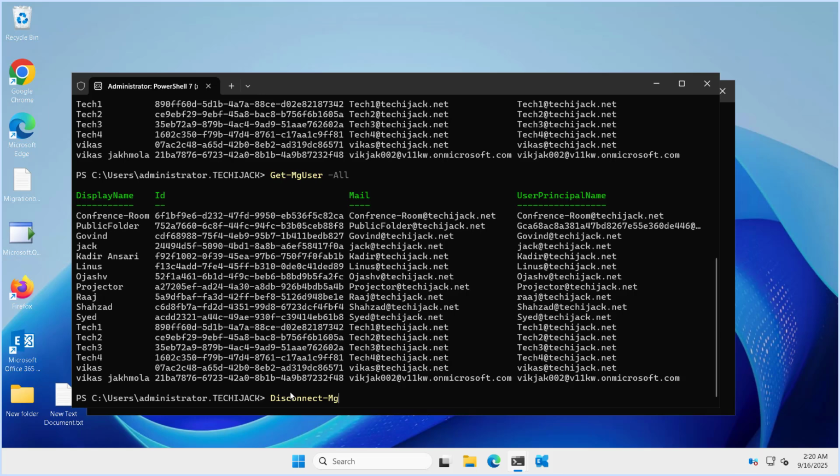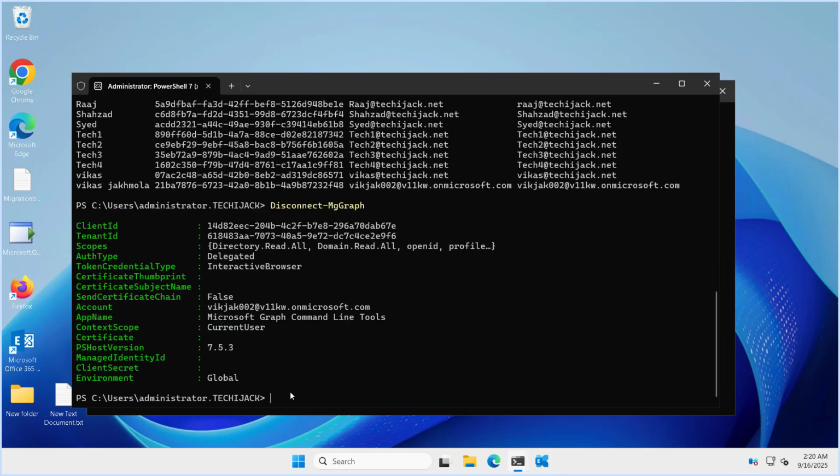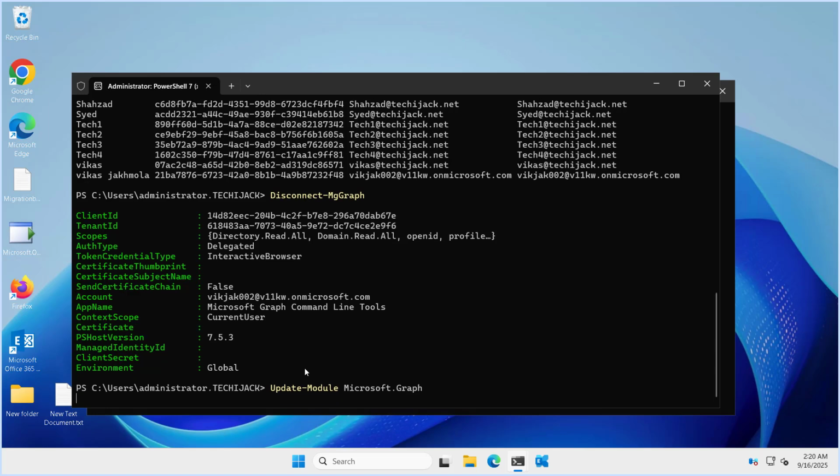Now if you want to disconnect this session, you can just type Disconnect-MgGraph and the session will be disconnected. So this way you can disconnect the Microsoft Graph session. If you want to update this, you can run the command Update-Module Microsoft.Graph and it will update this module. And in order to uninstall Microsoft Graph from your system, you can run this command, Uninstall-Module Microsoft.Graph -AllVersions. This will uninstall all versions of Microsoft Graph.